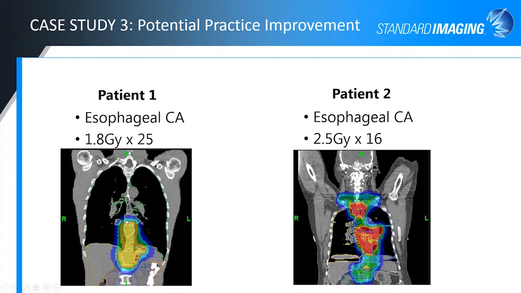For patient 1, we're treating the inferior level of the esophagus at the level of the diaphragm. Patient 2, we're treating the full esophagus, but still at the level of the diaphragm. You can see the planning dose displayed on the DRR images here. We have good PTV coverage, fairly homogeneous. The plans were treated to different dose levels, but with a fairly homogeneous dose distribution for both.